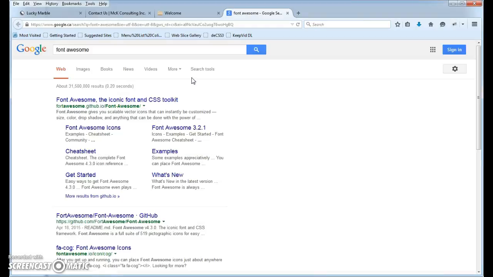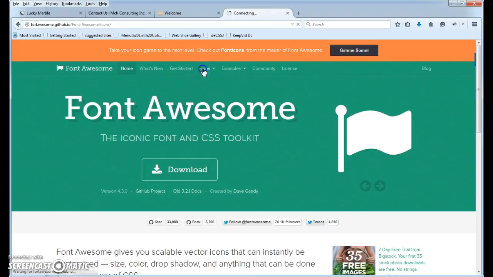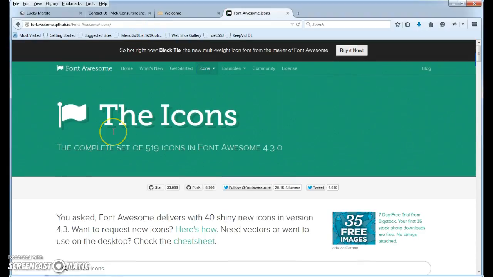Just go to the fontawesome.github, this big one, the first one up here. Click on that, and now just click on the icons, and you can actually go and look. Now, you've got some specific icons you're looking for, so they may or may not have them available. Let me just have a look here.